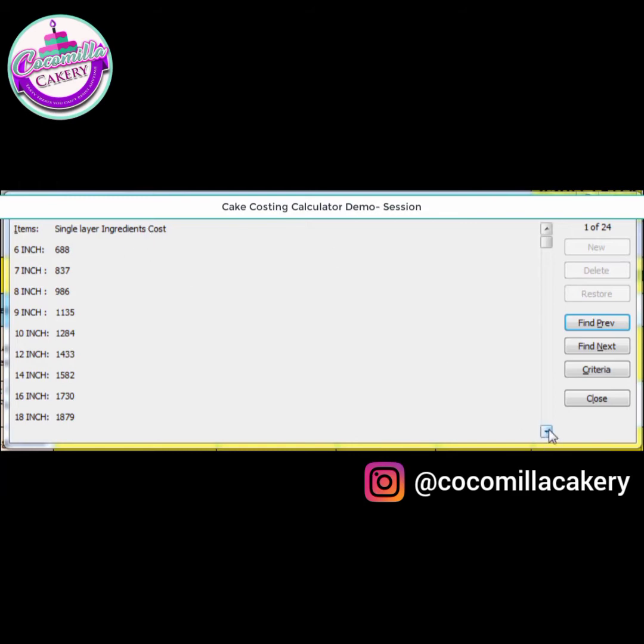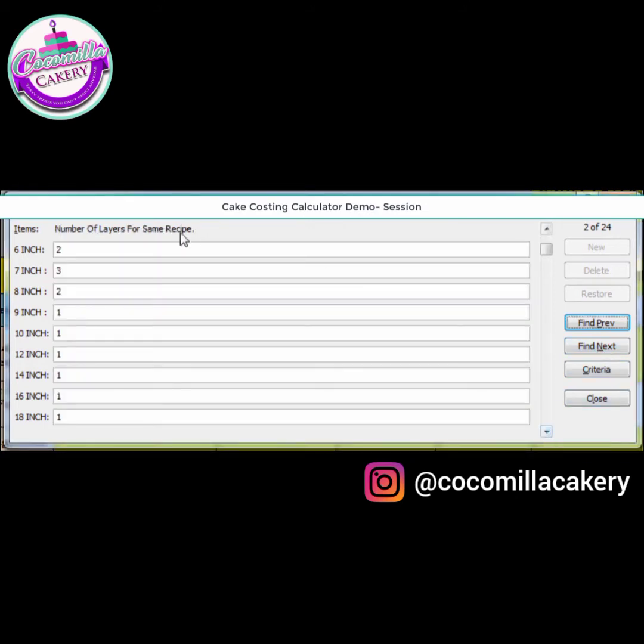You can navigate to the next page either by clicking the enter button or tab on your PC keyboard, or you click on find next, or you simply use the scroll bar below. So let me use the scroll bar. Next, number of layers. As you saw, the first one shows single layer, which is one.